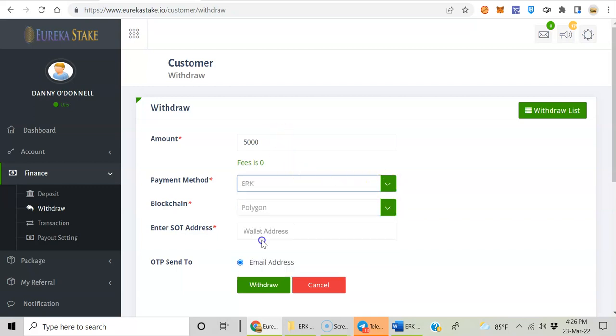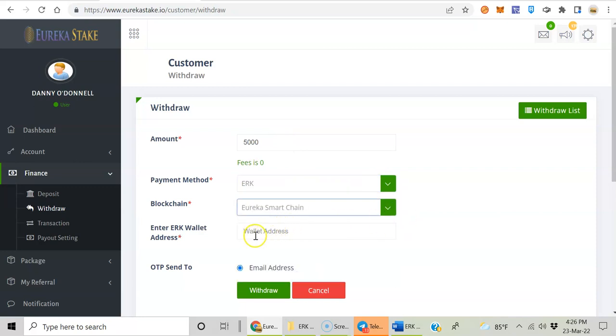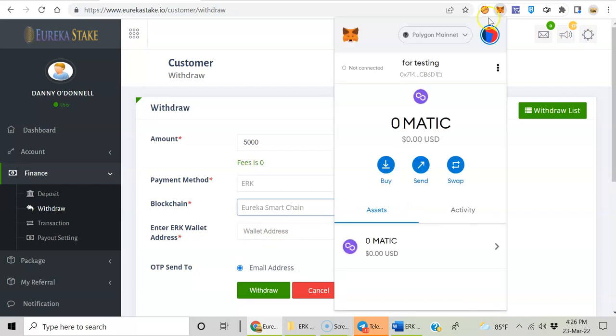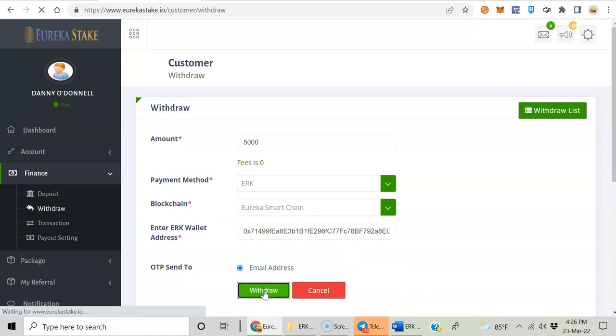So for me, I'm going to do ERK. I'm actually going to do ERK on the Smart Chain. And then you need your wallet address, which is simply your Metamask wallet address. Just right underneath there, copy 0x714, right click, paste. You want to check that, you got to scroll back, 0x714, correct. Just hit withdraw.